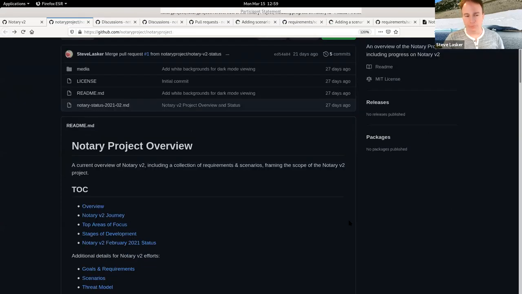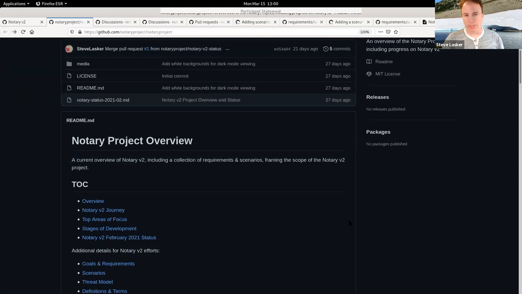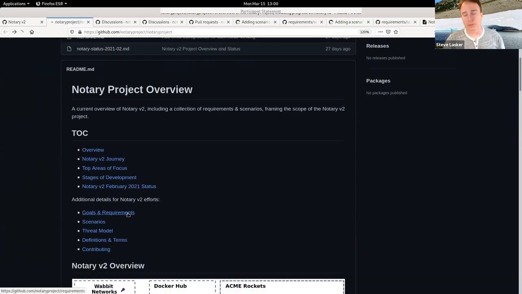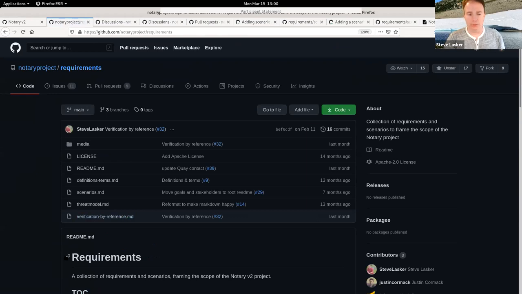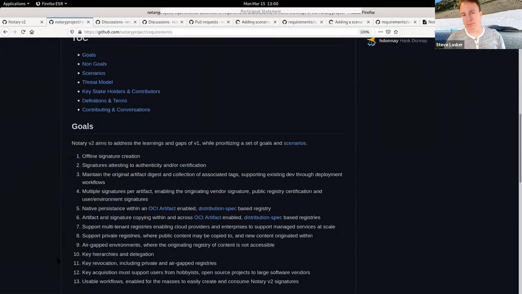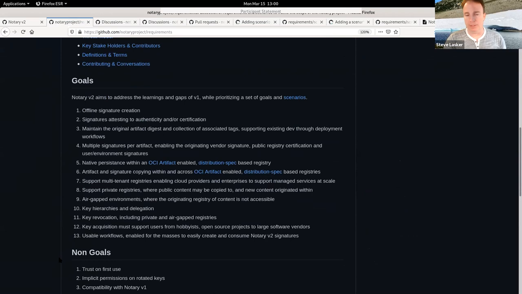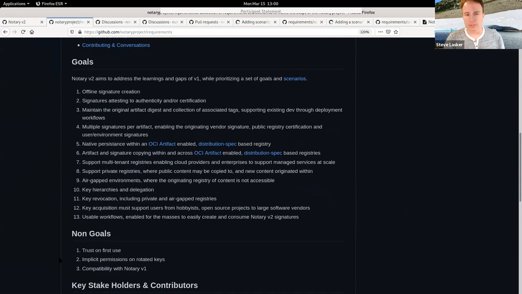And the idea is that if you look at the goals of the Notary project, it is around signing content that can move between registries to support the consuming public content mantra. The world cannot be dependent on a single point of failure. Everybody has to have their own isolation. But the question is, if you pull content into your environment, how do you know it's the same content that you wanted? And when you generate content in your own environment, whether you publish it or keep it internal, how do you know it's still your content? So that's the goal of what we're trying to deliver.